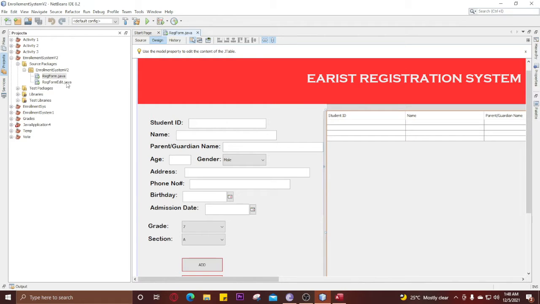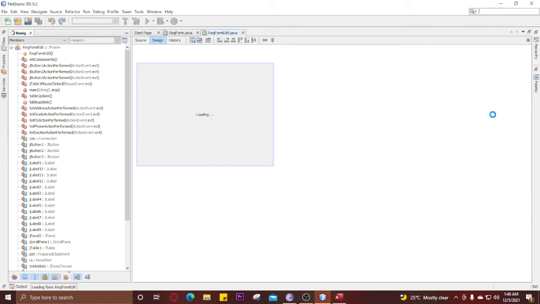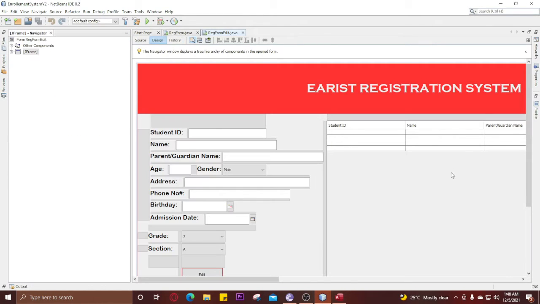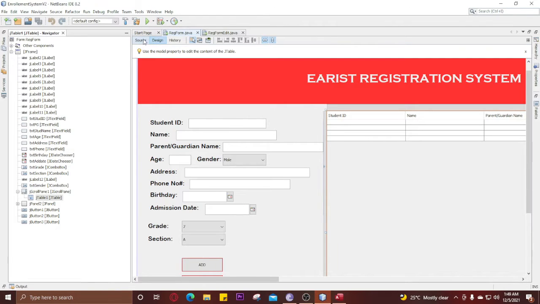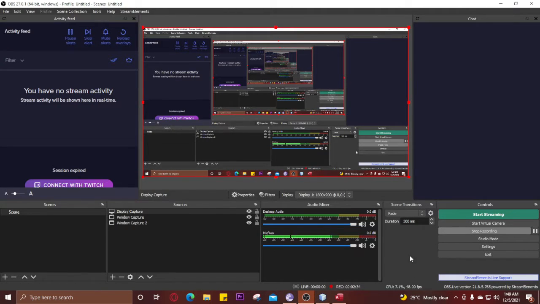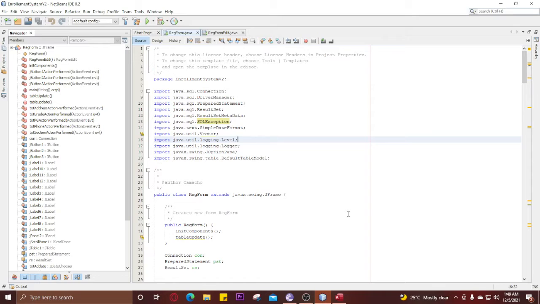The bad side of this one is it doesn't have the search bar unlike the other one, but that can be implemented as well. So the other form is the edit one. I added an edit button, so just in case we made a mistake on entering a student's information here, we can edit and that could change in real time. So onto the source codes.